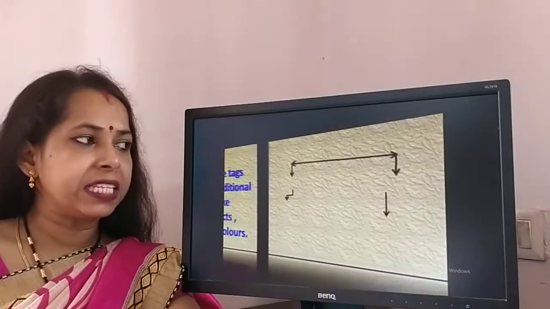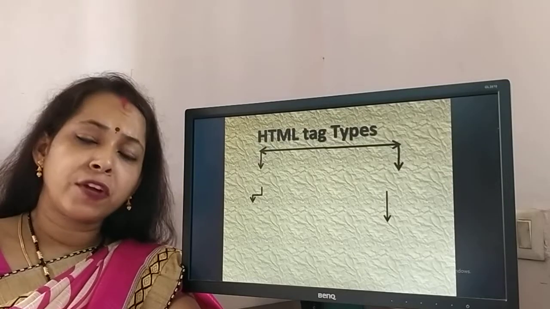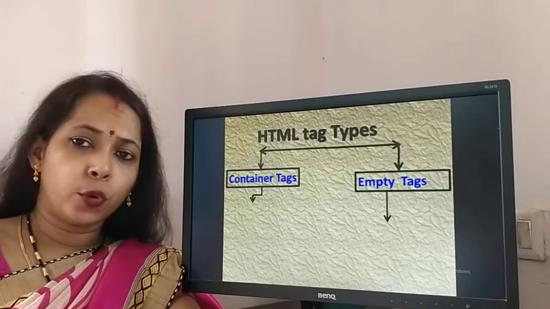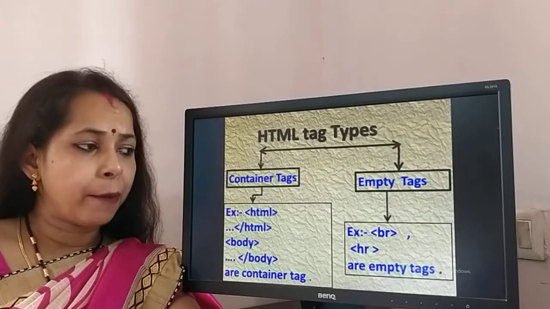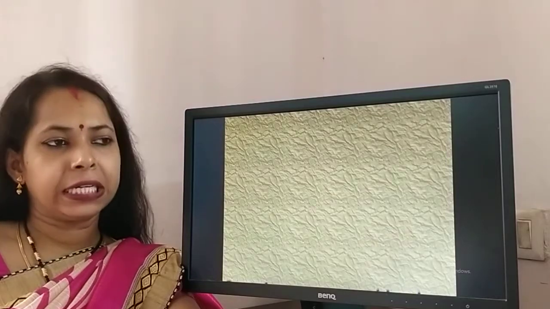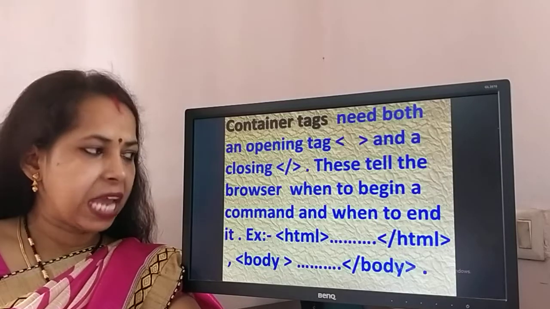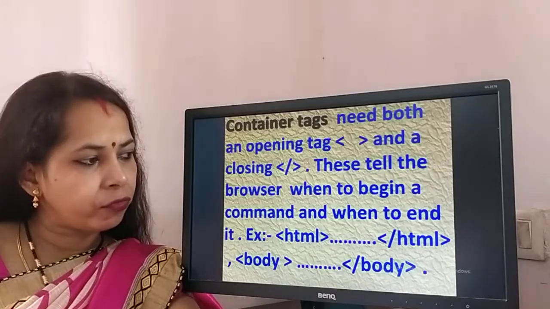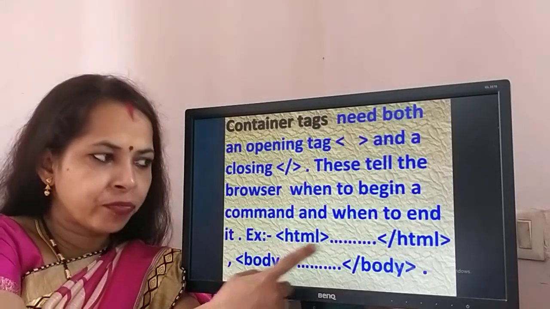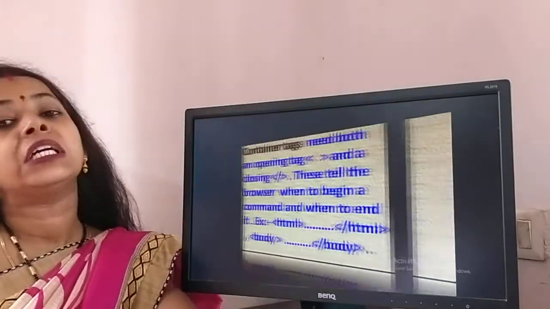Okay. Now we will discuss the types of HTML tags. First of all, we have to know two types of tags in HTML. First is the container tag, second is the empty tag. A container tag needs both an opening and a closing tag, and an empty tag needs only an opening tag. First, the container tag. It tells the browser when to begin the command and when to end the command. For example, HTML, then /HTML. This is the opening tag and this is the closing tag. Okay. So this is a container tag.